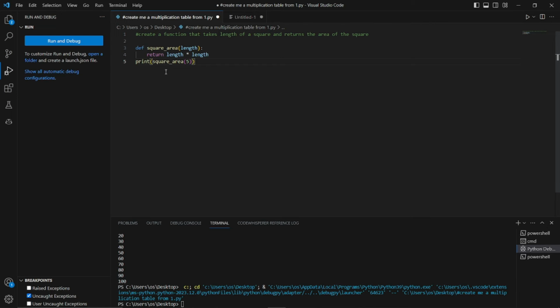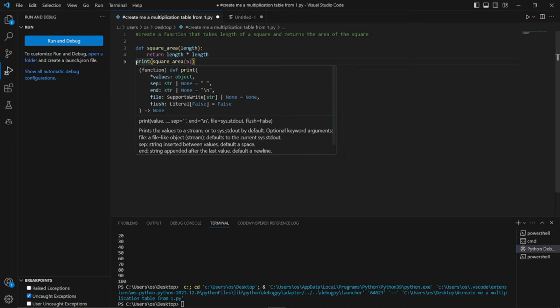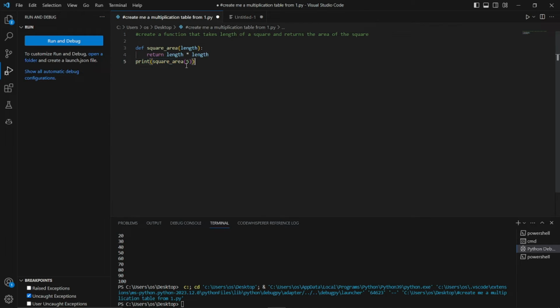Alright, so it seems like our code has been completed. First of all, we define the square area with length inside as a parameter, as you can see over here. Then we have the return value of length into length, which is the formula for the area of the square. And at last, obviously, we need to print those values, so we print the square area with the value as 5.